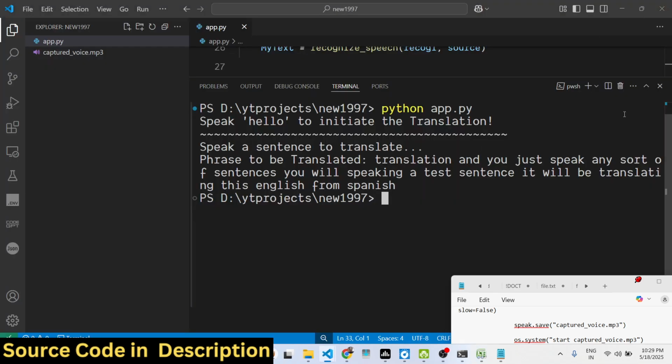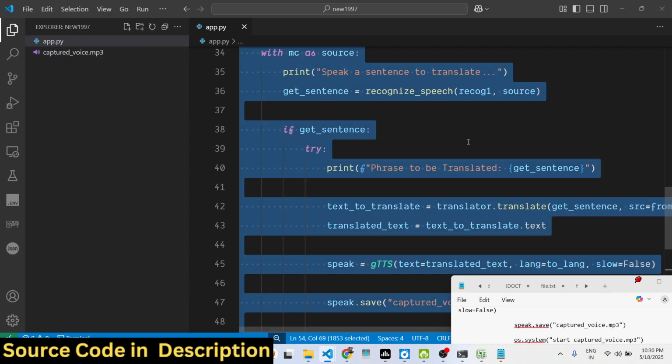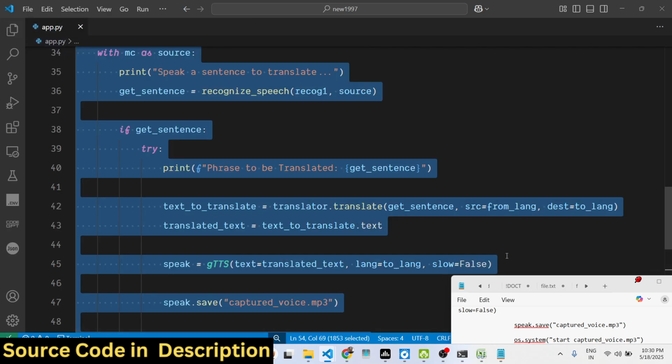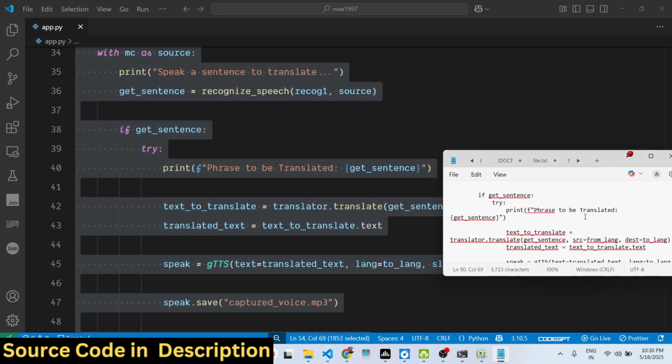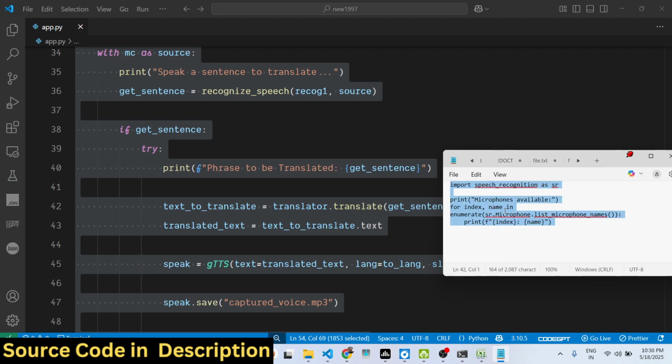So as you can see guys, it successfully translated my English sentence to Spanish automatically, then created this MP3 file and automatically played the file as well. All the things are happening at the same time here. So let me now show the Python script here. I have given the script in the description of the video. You can go to my blog post and directly paste the script.